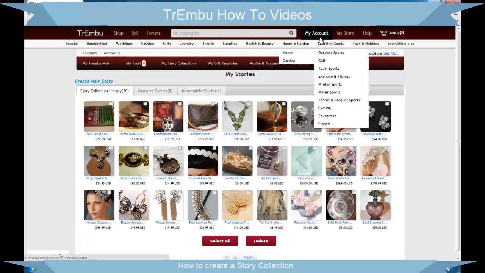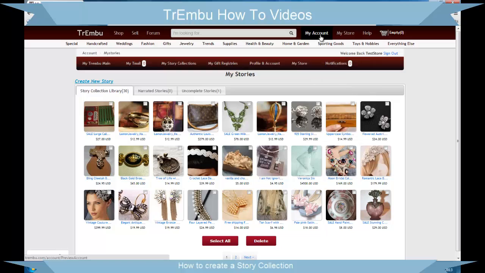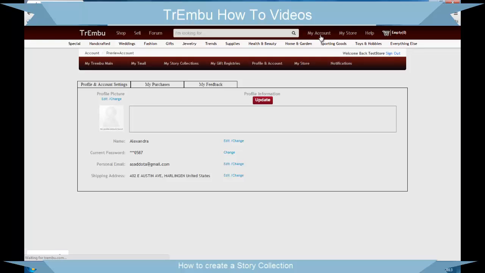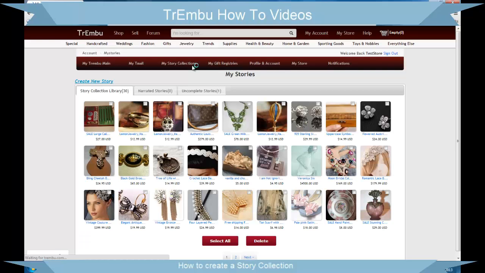But if you are a member and you don't have a store, then you could go to My Account and you could also access it through there. Under the tab My Story Collections, you are going to notice that you have all the items that you have pre-selected, as I have here some of them.